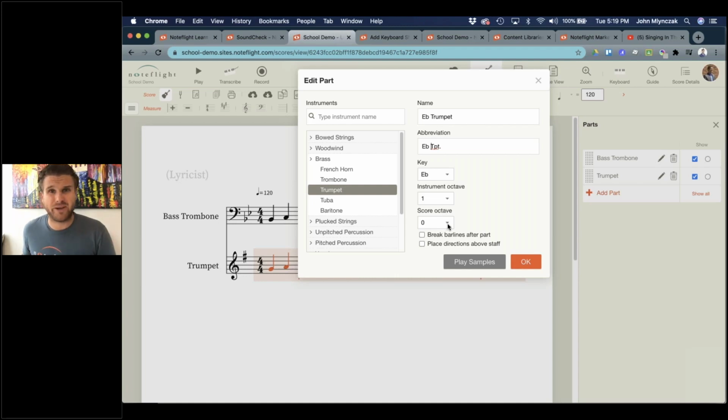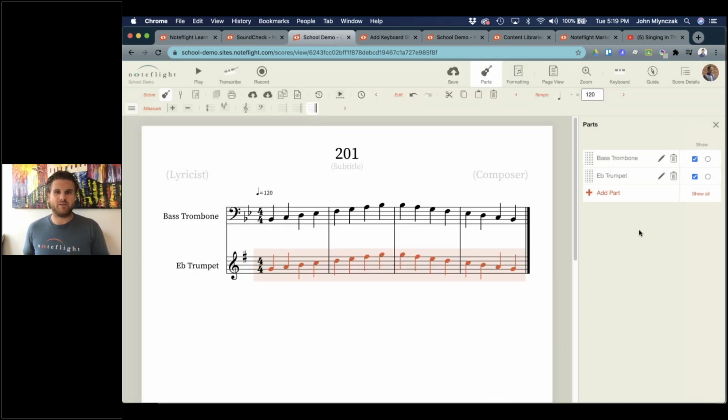If you're writing a double bass part or a tenor part for choral that's in treble clef, but you want it to sound lower, you can also change the score octave so it shows in C, but it sounds an octave lower or octave higher. So again, if you're writing a part for piccolo, you'd use flute, call it piccolo, and you would change the octave. Total customization of parts is available in Noteflight.